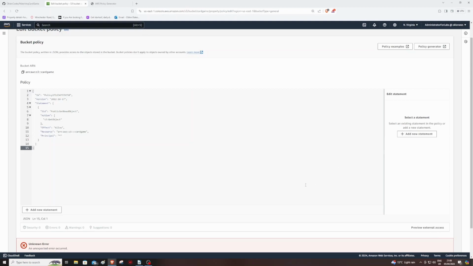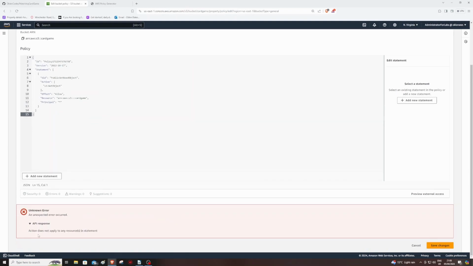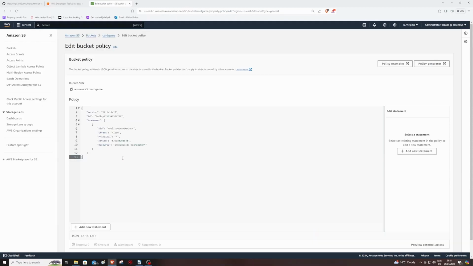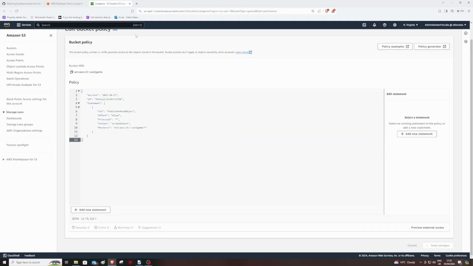Error. Action does not apply to any resources in statement. Okay, bit of troubleshooting already. So this should be how it looks in the end, with the ID, version, statement, SID, effect, principal, action, set up like this. Action has the comma after, not before, because it's only one action within the policy that we need. Resource does not need the comma after because it's only one bucket that we're using. Should be able to save.